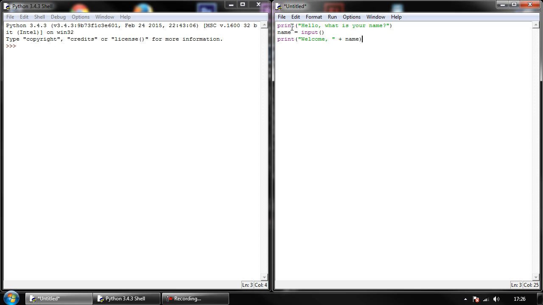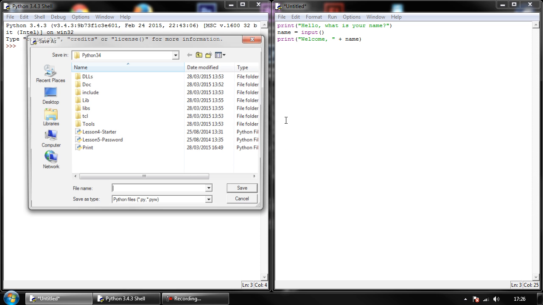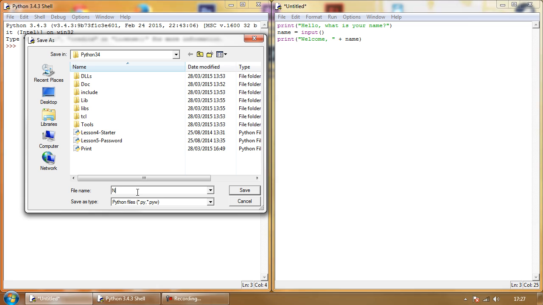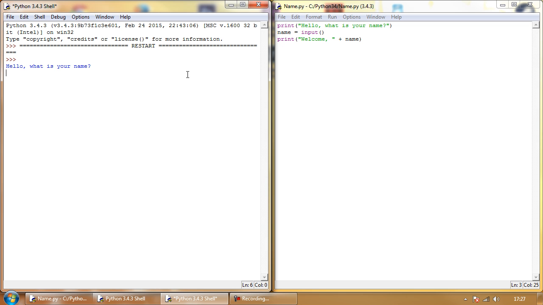Now to run this, we can go to File, go to Run and Run Module, or we can press F5, and if we haven't saved it, it's going to ask us to save it, so we click OK. Here I'm just going to call it name, so our Python file is just going to be called name. Once we hit save, it's going to open a new window, so I wouldn't worry about that. It's going to run our code. Here we can see it's printed out our first line, hello, what is your name? And here it's waiting for the user to type something in.